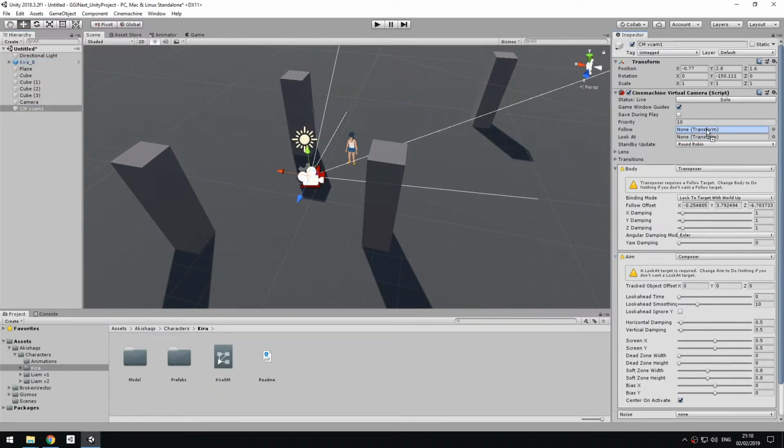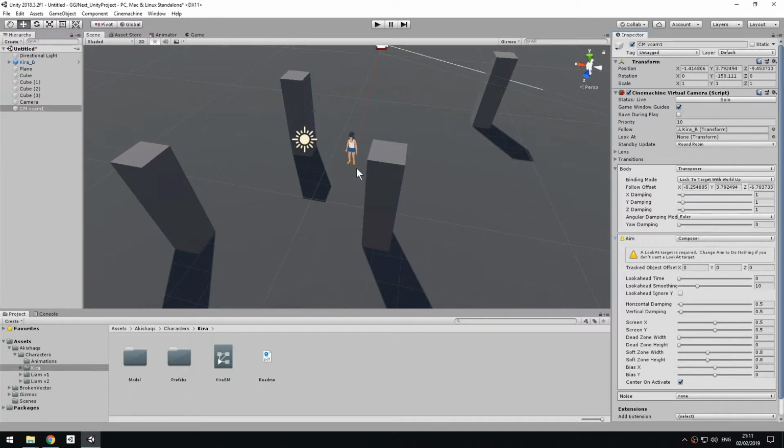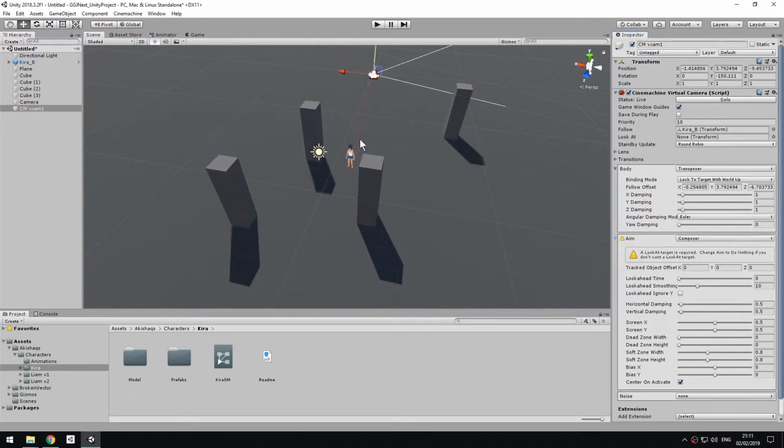for example, Follow, now the camera is going to move relative to the girl. And by playing with this Follow Offset, I'm able to select the offset from the girl to the camera. But actually, instead of playing with the values here, I can literally just drag the camera into the scene.